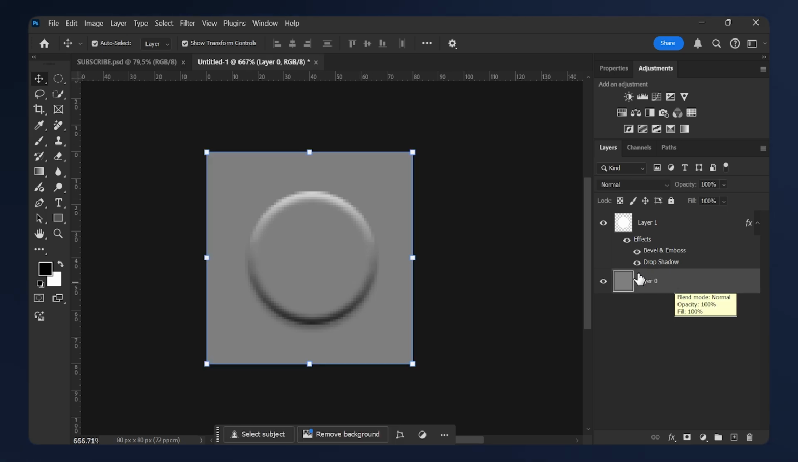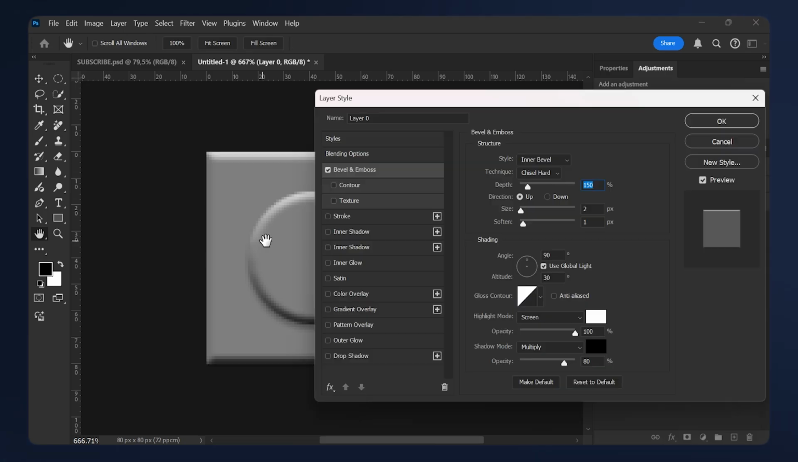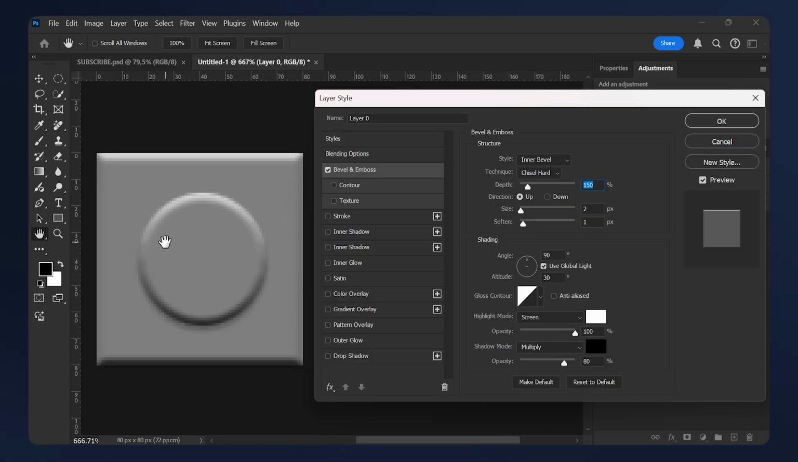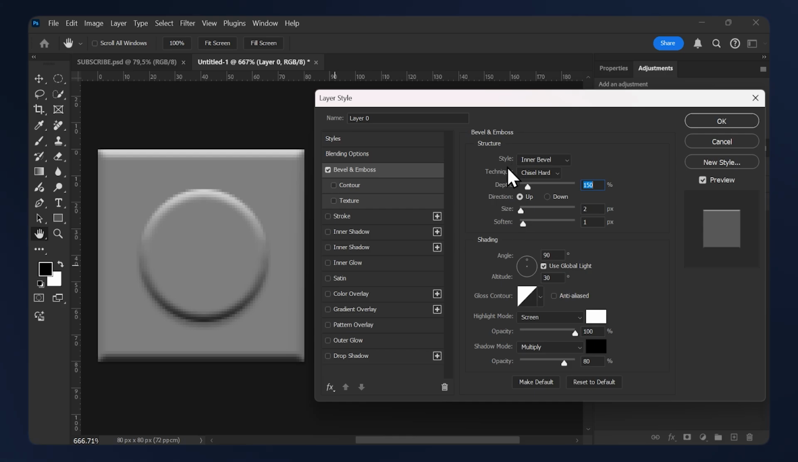Now select the background layer, which is layer 0 for me. Then go to Effects, Bevel and Emboss. I'm gonna drag it as well here so we can see what we're doing. I'm gonna leave the style and technique as it is. For the depth, set it to 80. The size, set it to 1. Soften, leave it as it is.